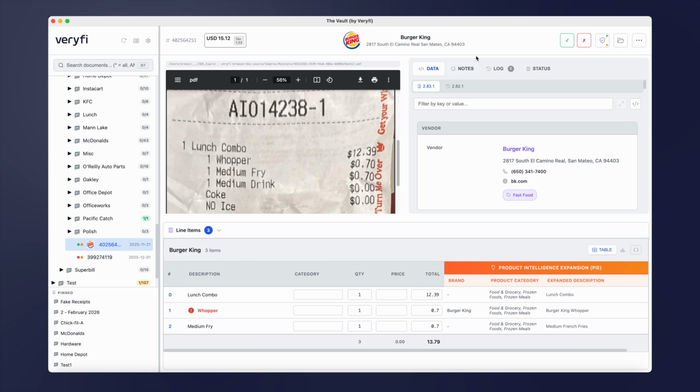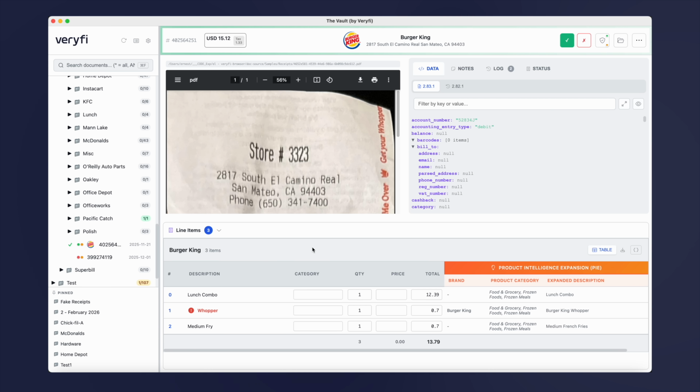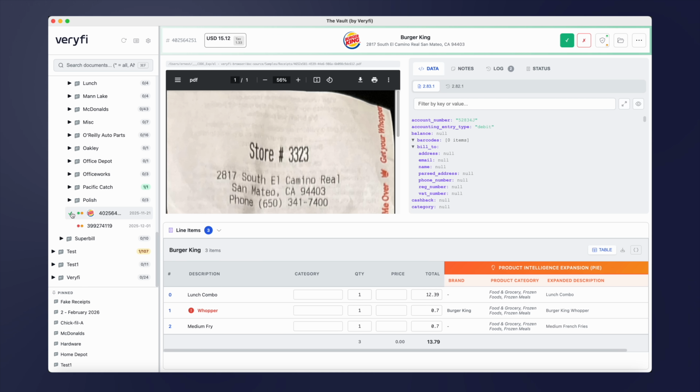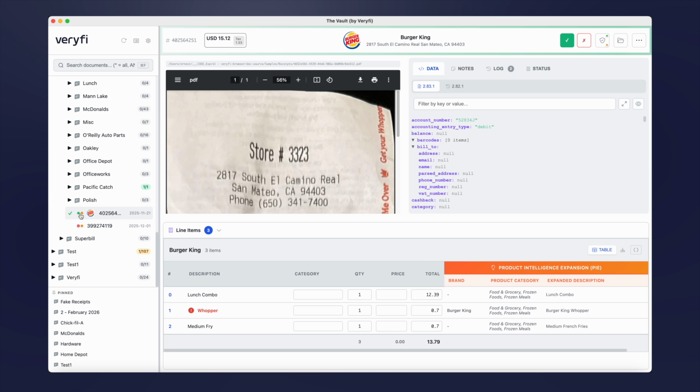So, this receipt is pretty cool, so I can give it a thumbs up and basically approve it. Now, you see on the left-hand side where the file menu is, that this receipt now has a little tick box, and next to it there's also a green dot and an orange dot. These are related to fraud and document integrity. These dots are the same as you can see next to the shield icon. You see the first dot is green, the second one is orange.